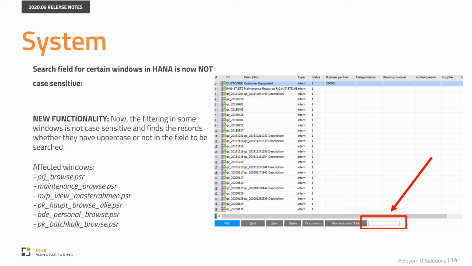Now the filtering in some windows is not case sensitive and finds the records whether they have uppercase or not in the field to be searched. Here on the screen you can see a list of windows affected by this change.